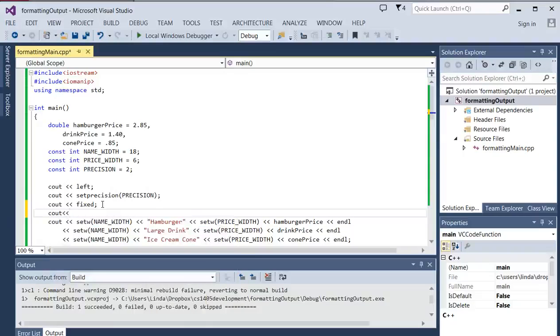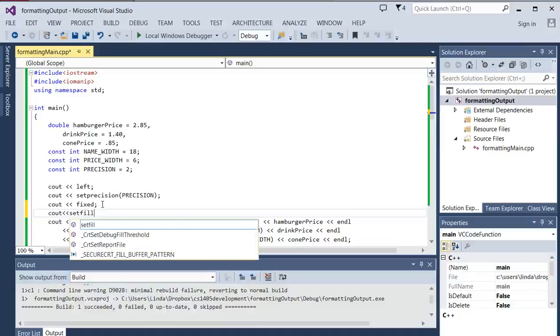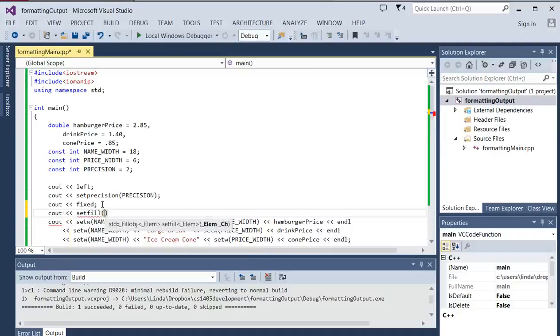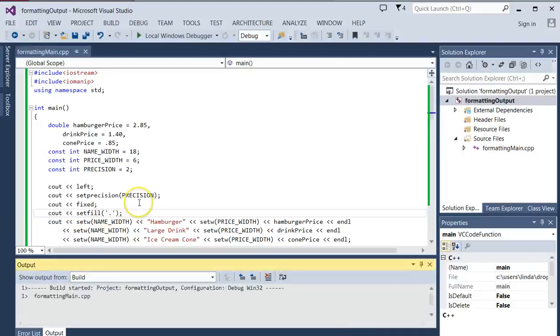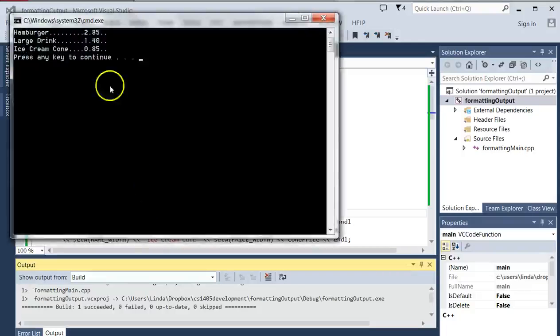So if I do, and again, this requires one argument, but this argument is not a number, it's actually a character. So I'm going to fill it with the character dot. All right, and that's what this is saying, is what to fill up any remaining spaces in a field. So notice what it did. It filled it up with dots. Okay, so any remaining filled up with dots.